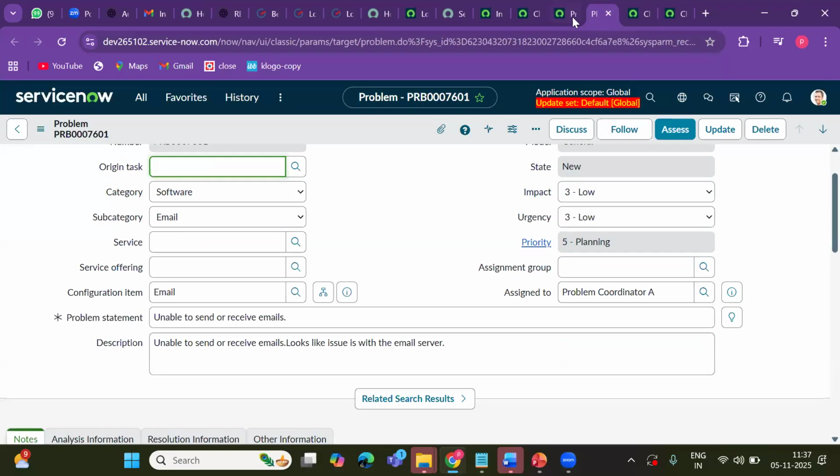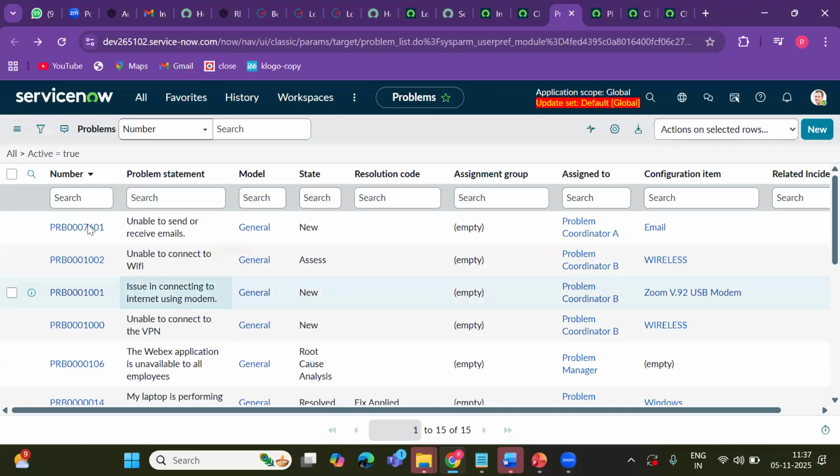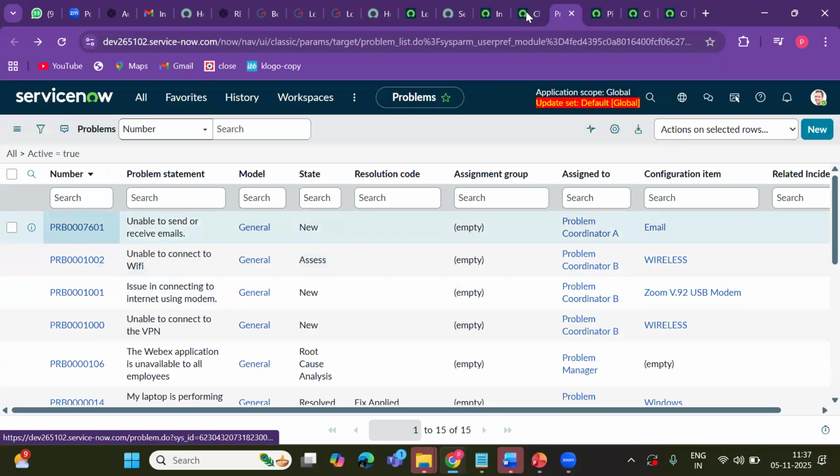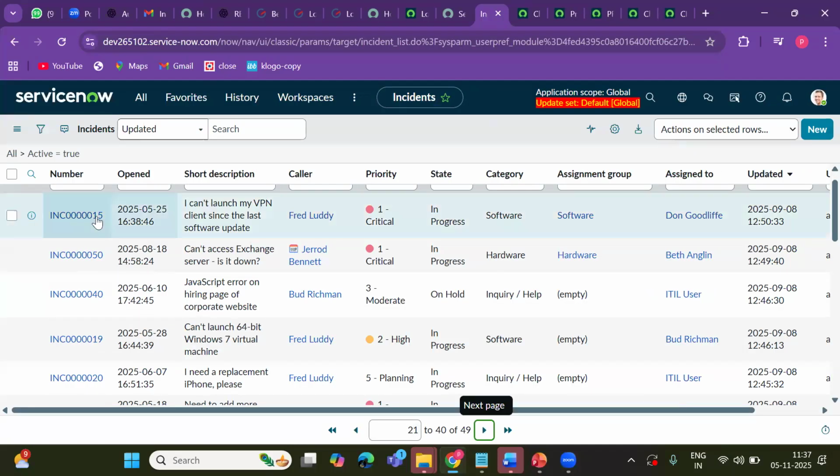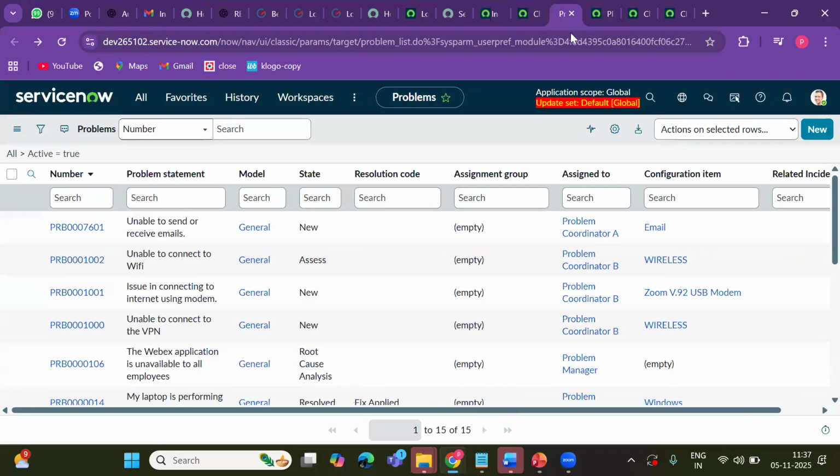Coming to the problem page, this is a list view of problems. The problem number starts with PRB, but the incident number starts with INC. Problem is root cause analysis. Repeated incidents will cause a disturbance in the business or to end users.